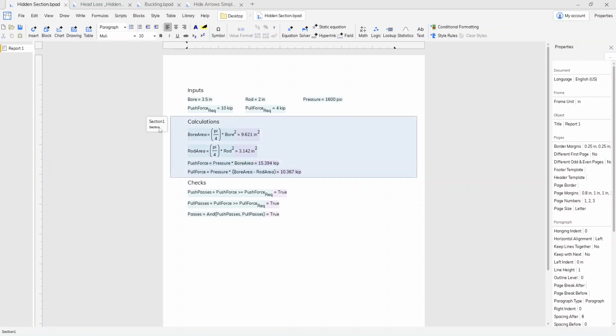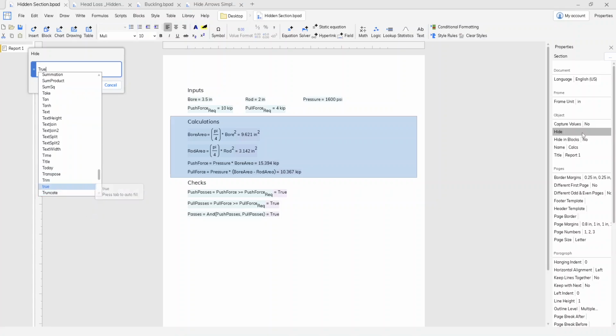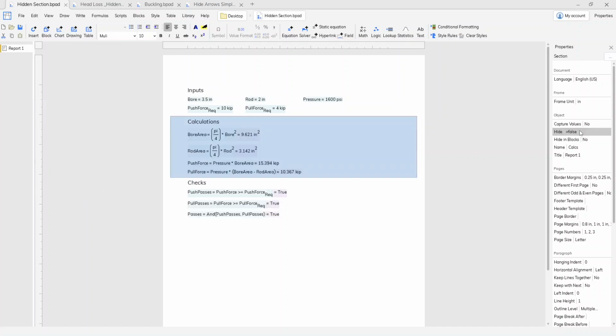So moving on to hiding this, I'm going to click this section. I'm going to change the name to calcs so that I can keep track of it better. And I'm going to click on this hide property. Now the input to this is a regular Blockpad formula, and you want the result to either be true or false. So the simplest thing you can do is just type in true. When the hide property is true, this section is going to be hidden. When the hide property is false, then it's going to be shown.